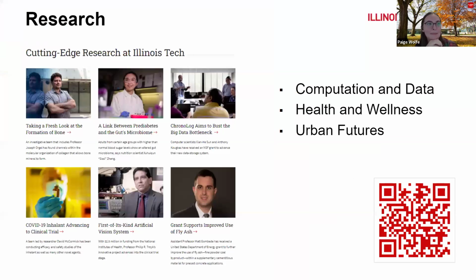Okay. We are also a research institute. We have research going on in many different fields that we hope will make good impacts on the world, such as computation and data, health and wellness, urban futures, engineering, deep science, so on and so forth. If you're interested in taking a look and seeing what we're doing, there's a QR code on the screen there that you can just follow and see what we're up to.